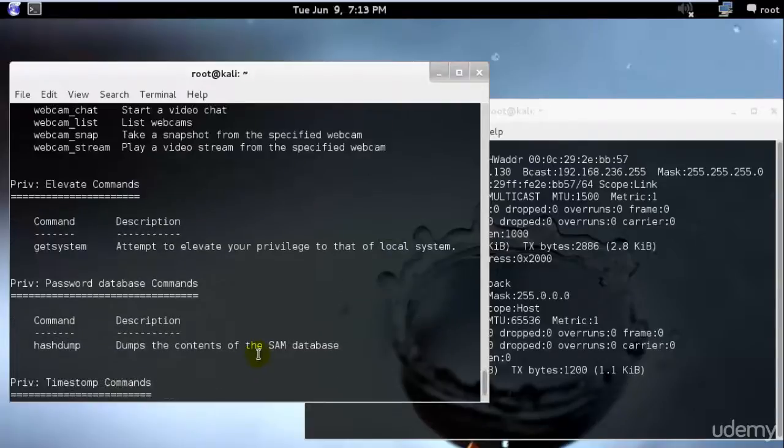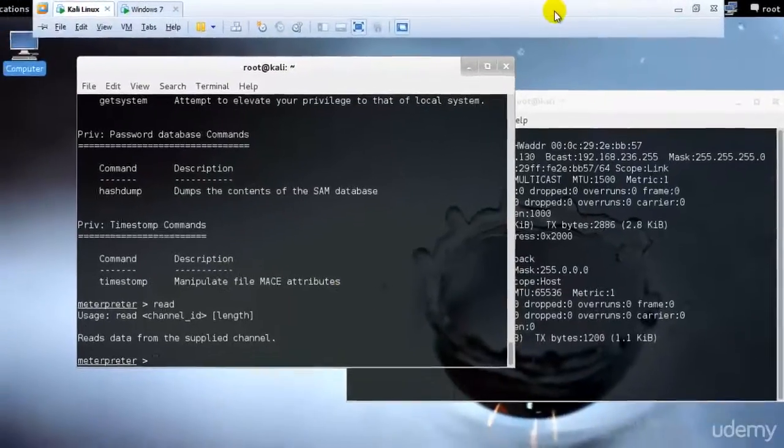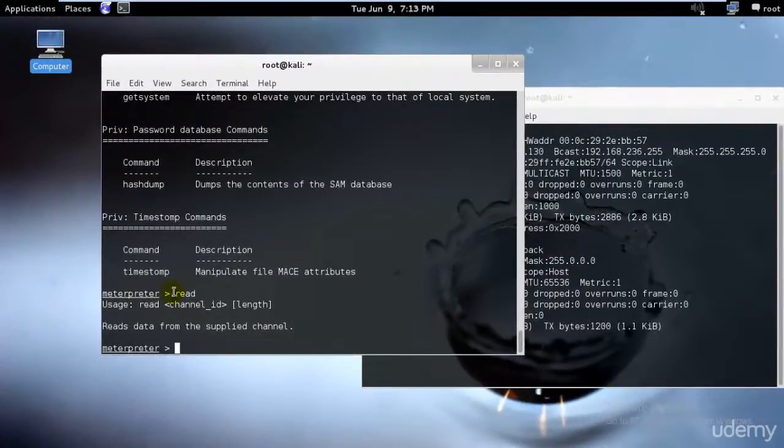So I'll just show you some more things, how read works. It reads data from any specific supplied channel, and as you can see, it's giving me a channel ID to read. So I can read anything. What it does is that it actually reads from a communication channel. If I'm trying to communicate with someone, it will read all the data. It's encrypted or unencrypted, it doesn't matter, it will straight away read that.